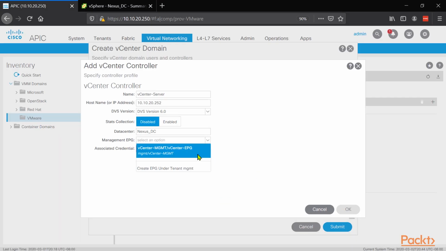Okay, management EPG. So basically, this is your EPG associated to the management tenant. Let me show you how this is set up, which is basically you just build an EPG to be associated to the management tenant. And I'll show you, it's very simple. And we are going to associate those credentials that we previously allocated on the config. So let's go ahead and click OK.